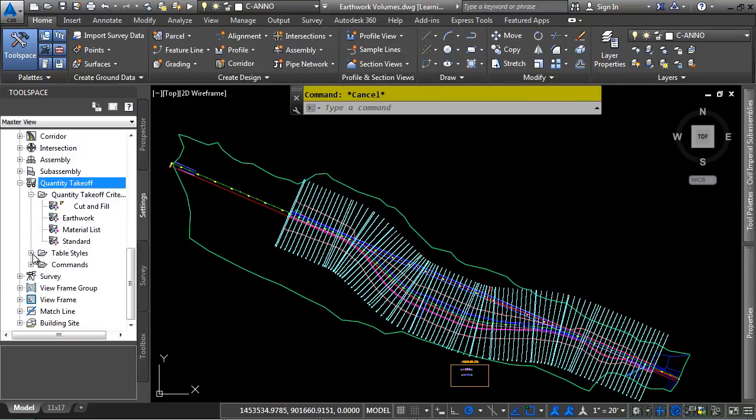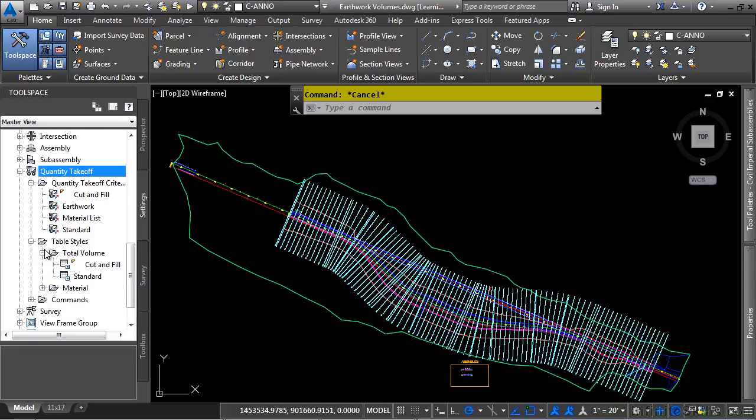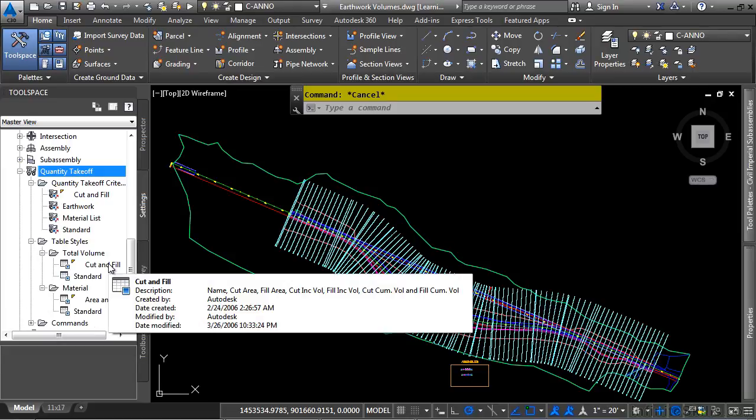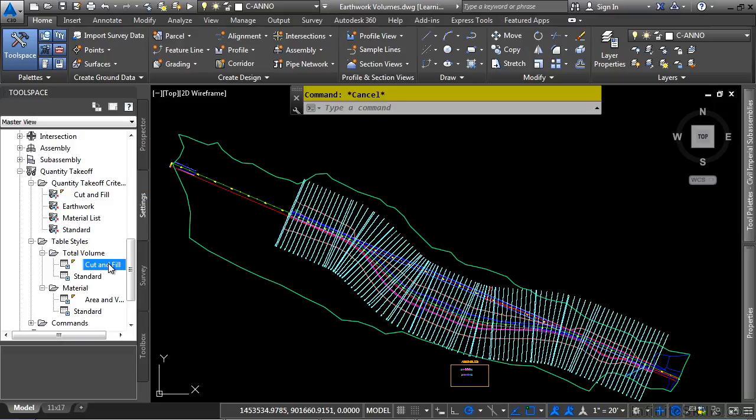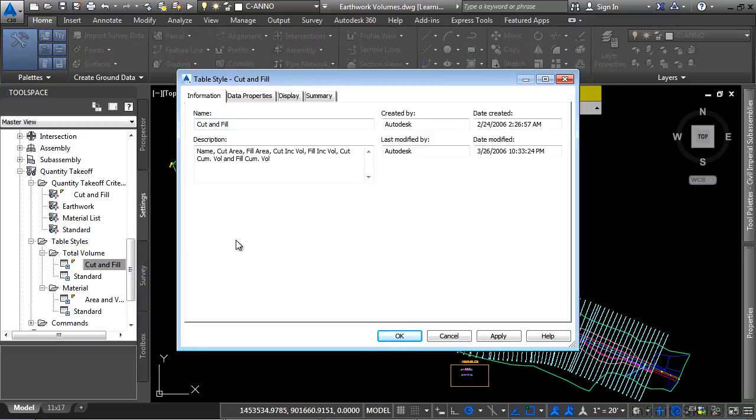To do so, in the quantity takeoff category, there are table styles for doing so. We have total volume and material. We are interested in the total volume table styles. If I click on the cut and fill, and then right click and then edit, this is where you change any of the properties for a table for earthwork volumes.